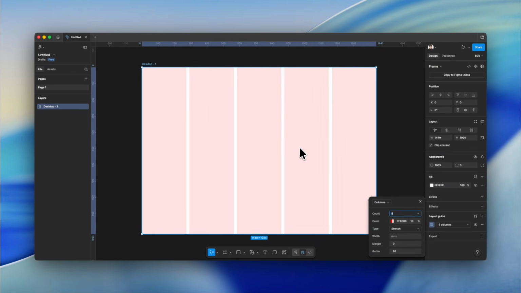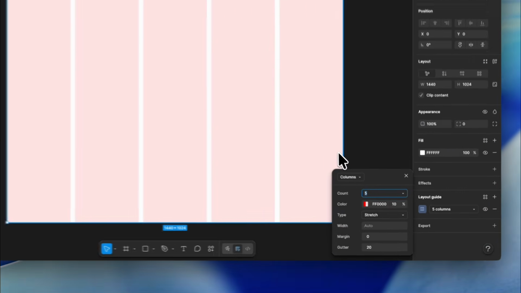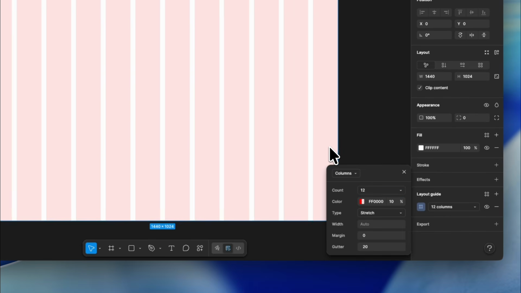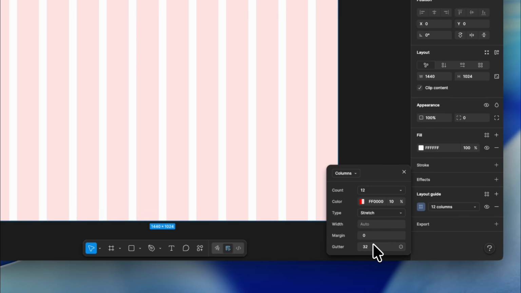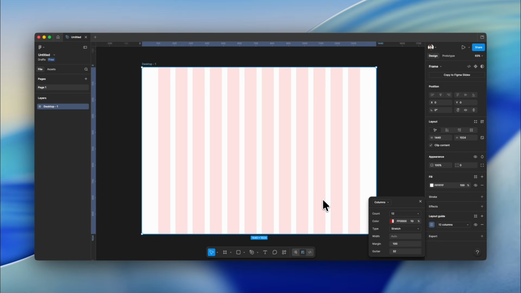Let's set this up properly. What I'll do is change this to 12 columns, and that's the standard for web design, and set the gutter to 32. And then for the margin, let's do something like 100. This setting is a pretty popular choice among web designers, but it can differ depending on the style of the website that you're trying to design.